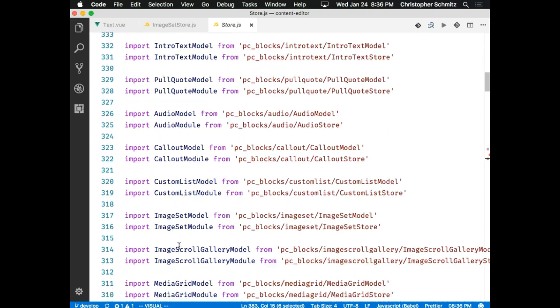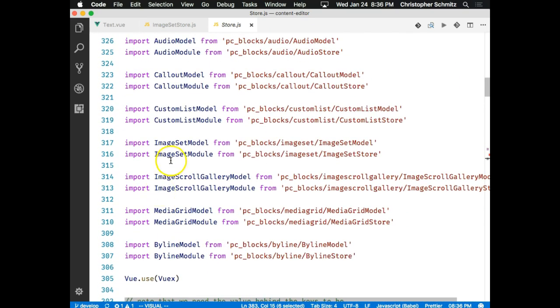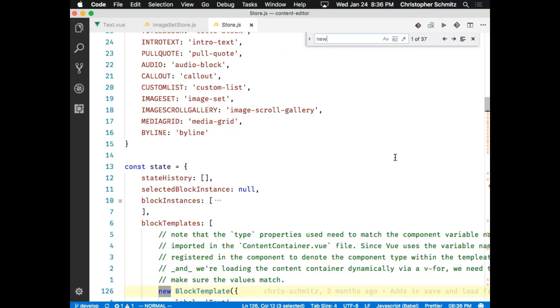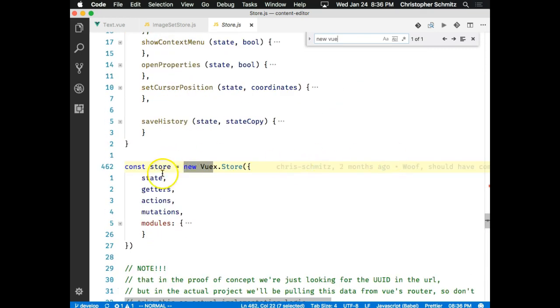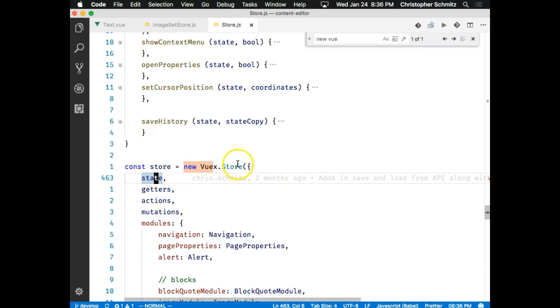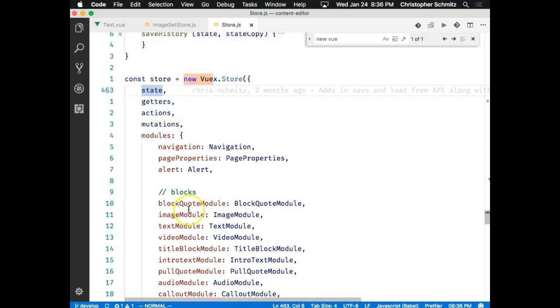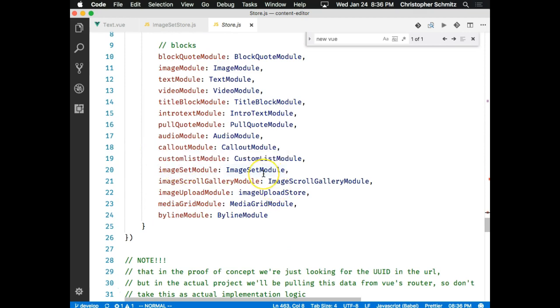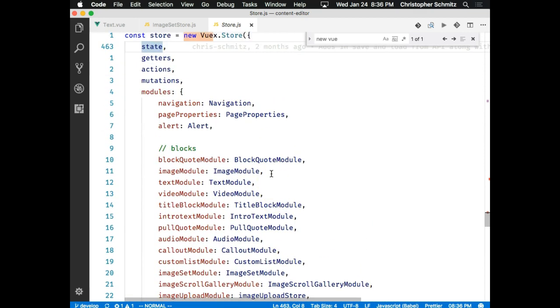I'm able to import that module, and then whenever I instantiate the global store, just say, okay, take that image set module and nest it in with the rest of the global one. And that's how you can start composing these stores. So you don't end up with nicely isolated components but then a gigantic unwieldy store. You can actually separate out both.